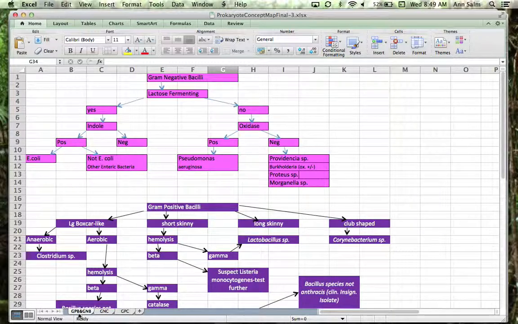The first sheet is abbreviated GPB and GNB. So this stands for gram-positive bacilli and gram-negative bacilli. This concept map is actually color-coded. So a gram-negative bacilli, for microbiology purposes, is going to stain pink. And I'm going to demonstrate a gram stain for you next week to give you a better idea of what these stains are really referring to. Gram-negative bacilli are going to be organisms that are oblong, and they're going to stain pink.